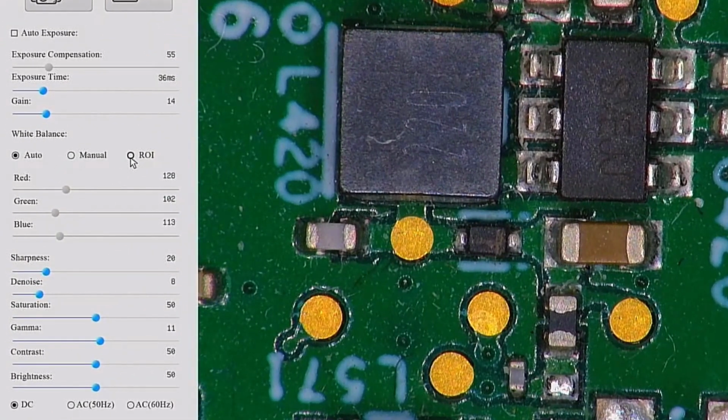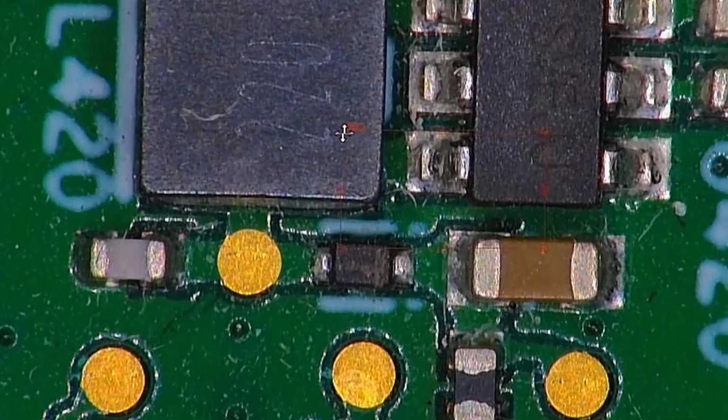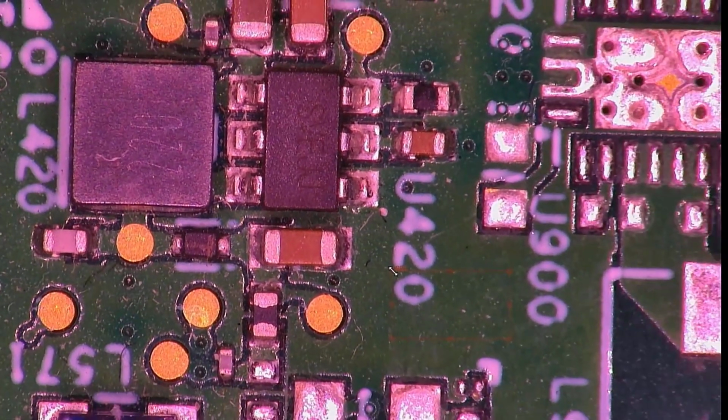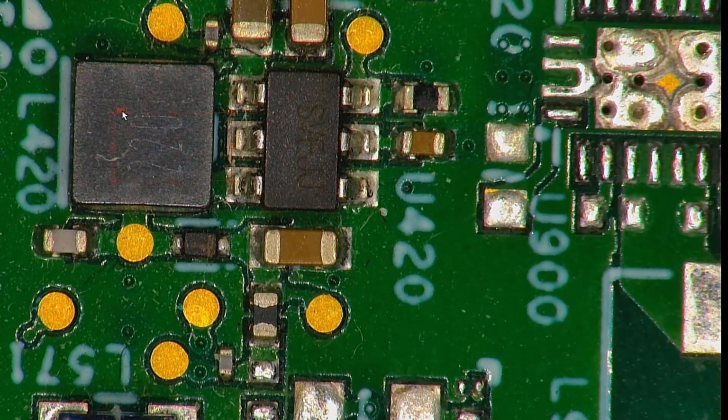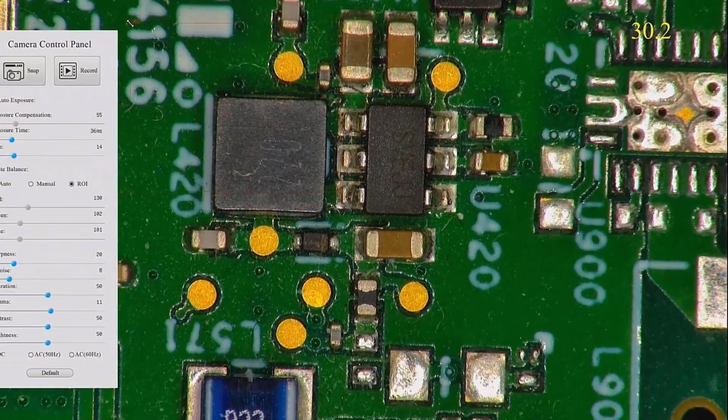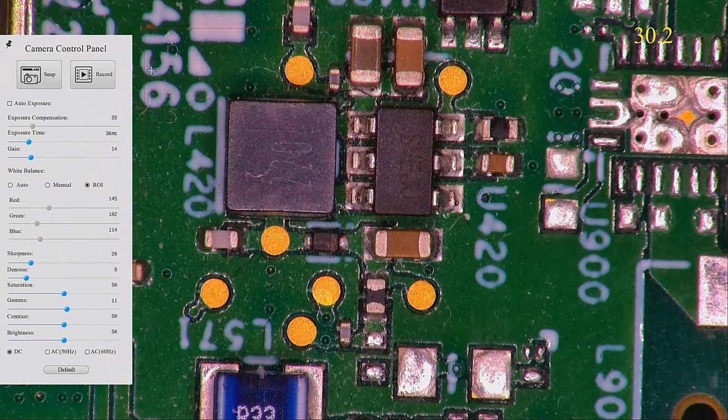You can also click on ROI mode, which is region of interest. It will now white balance based on this region of interest box in the middle of the screen. As you can see, when you move it to green, it's going to produce more of a red. When I move it to black, it's going to produce more of a green. I can also expand that ROI to balance across the entire ROI. And again, you can click back here to click back into auto mode. Typically recommend auto or manual mode for most inspection purposes.